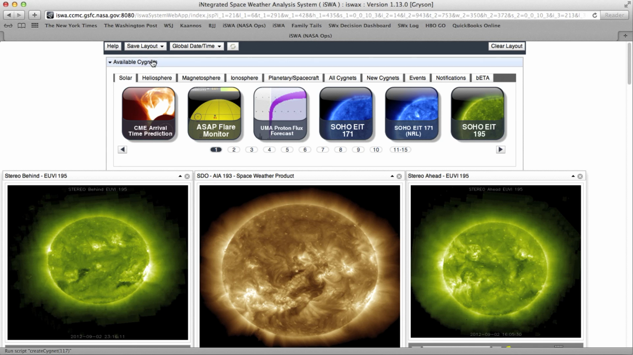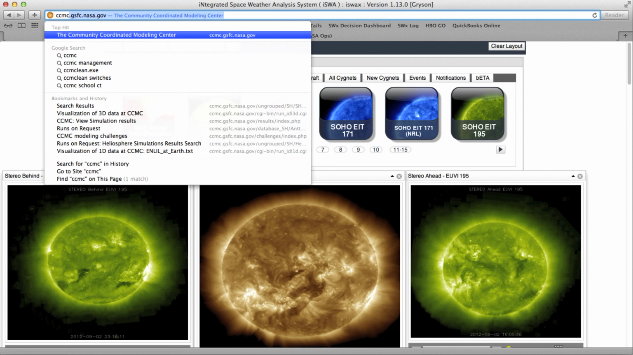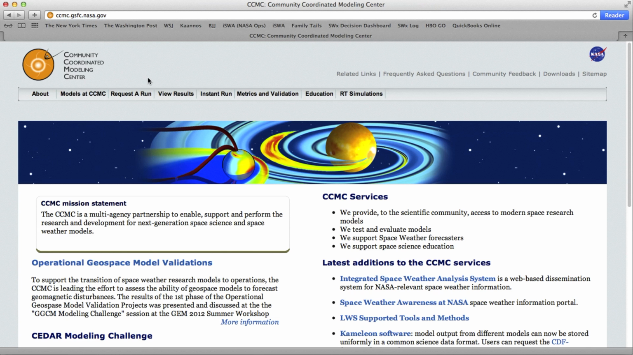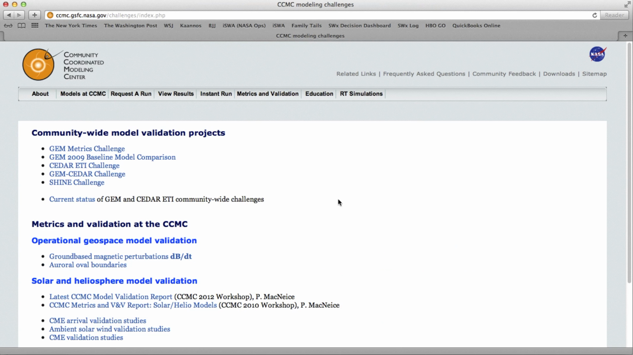Okay, so let's start by going again to the CCMC main homepage, which is ccmc.gsfc.nasa.gov. And that will land us on the CCMC main page. What I should highlight here as well is that CCMC is doing a lot of metrics and validation analysis on the models that are being hosted in the center. So if you're interested in looking at how these models actually perform against actual observations, you can check this metrics and validation link.